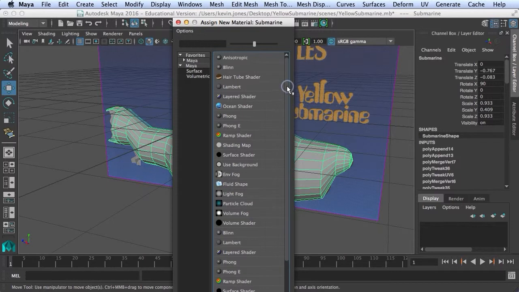But we're really only going to focus on three of them, and those are Blinn, Lambert, and Phong. Lambert is a matte material, means it's not shiny. Blinn and Phong are shiny. And you can add lots more things to Phongs and Blinns. Blinns are kind of more for metallic kinds of things, but for this let's just make a Phong.